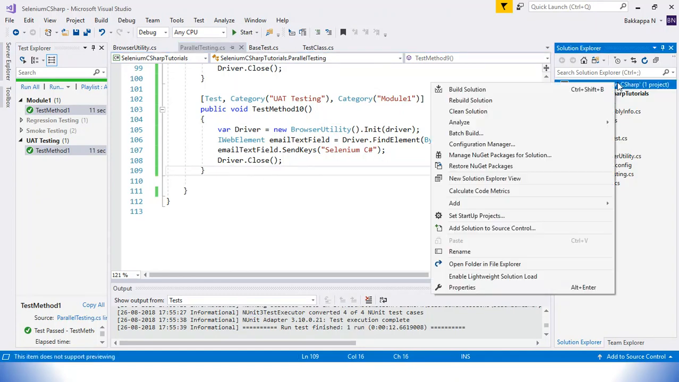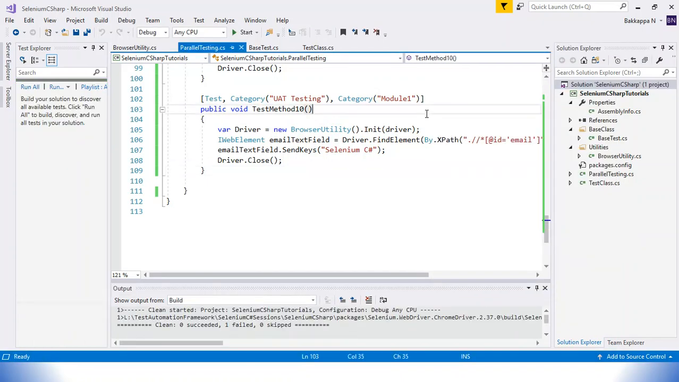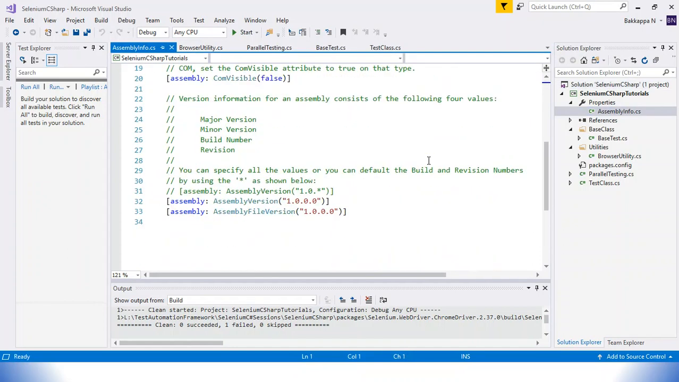What I'll do is clean this particular solution. Before that, we need to write at assembly level to run parallel instances. For example, if I wanted to run 2 test methods at a time, let me specify that. This is basically what we need to specify with respect to parallel testing.